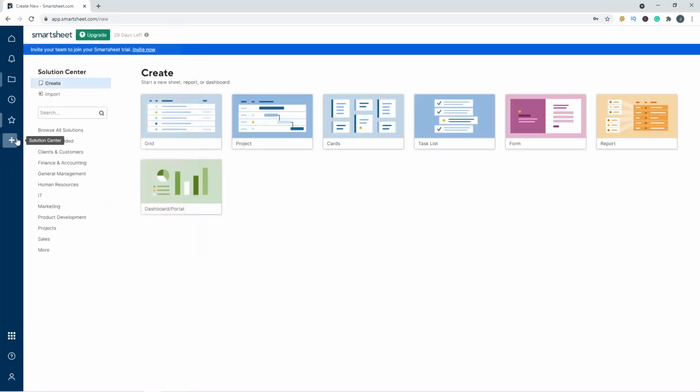Now the final one is the solution center. Now this for me is one of the main benefits of Smartsheet, and what this solution center does is it provides you with a range of different resources that are available for you to use out of the box.